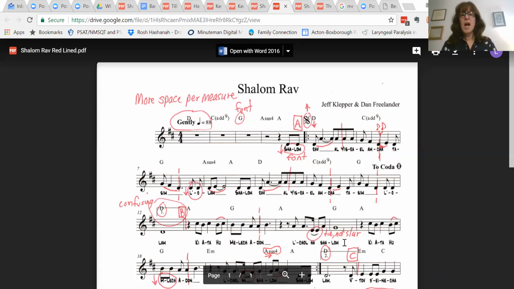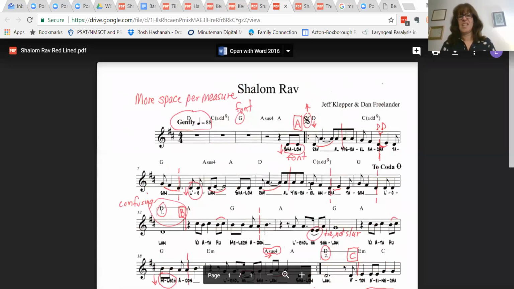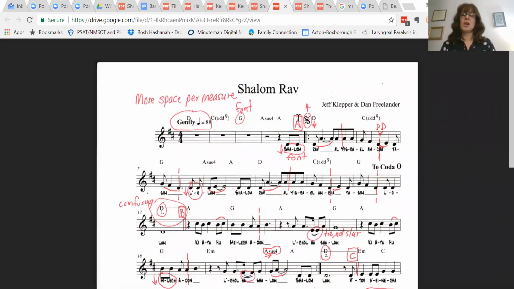But I can send this out to you guys as a follow-up to say, here are all the things that were wrong with it. It's too crowded. The lyrics have a font that's hard to read. There were no rehearsal letters.